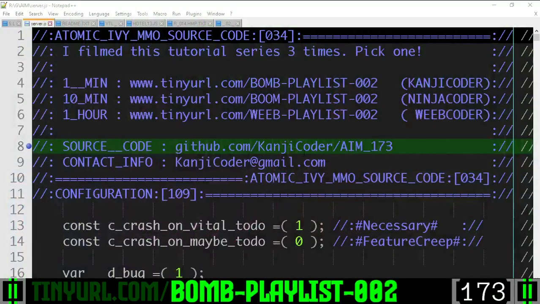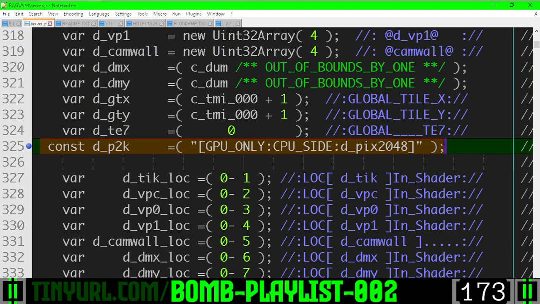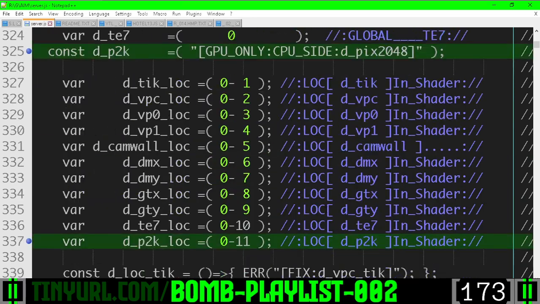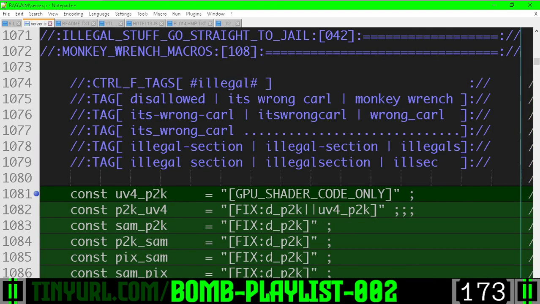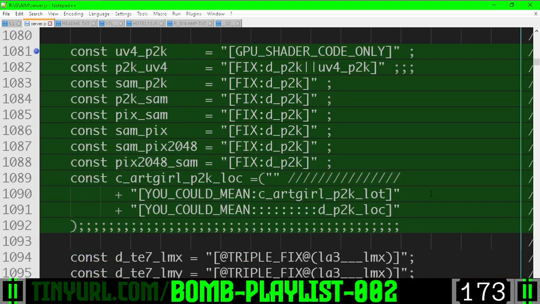It wasn't trivial. This only exists on the GPU side. We're inside of top-level variables. We do need this, however, on the CPU side. This is the address of DP2K in the shader. Monkey wrench macros in the illegal stuff section.